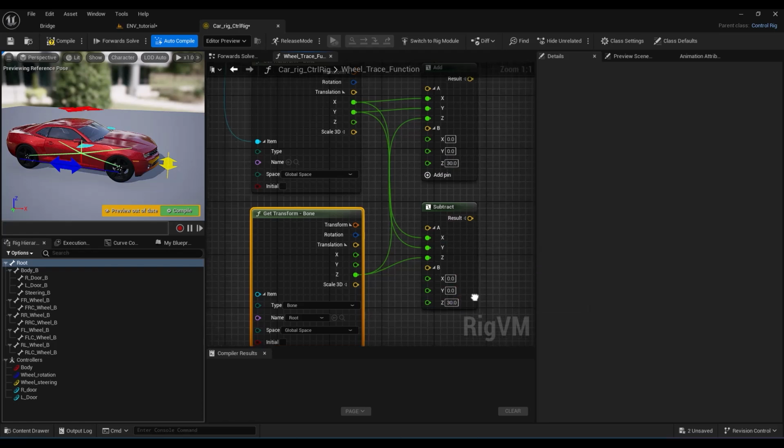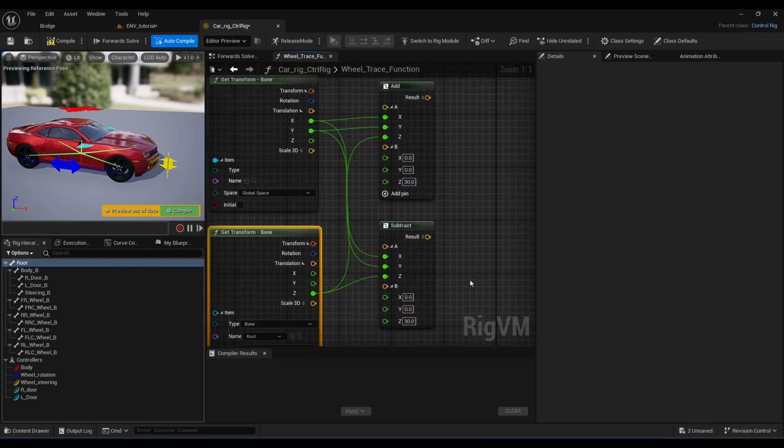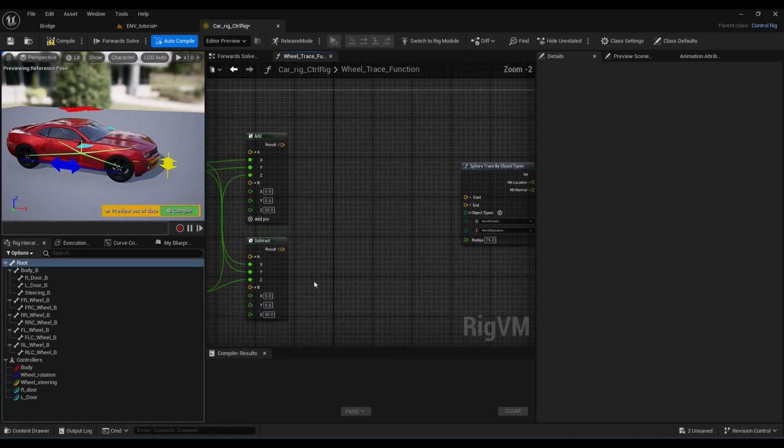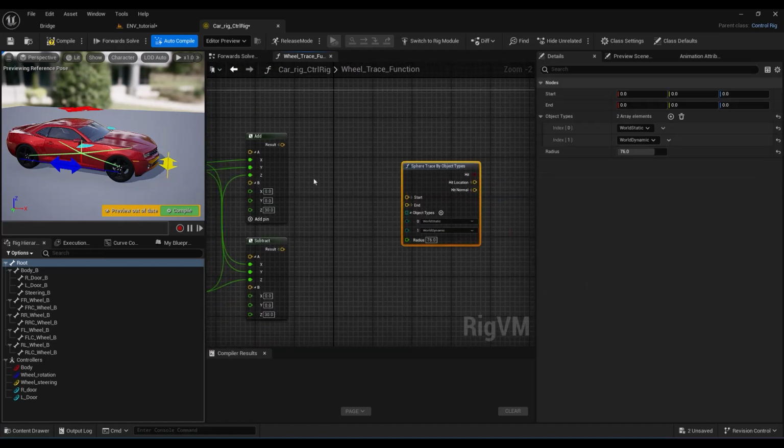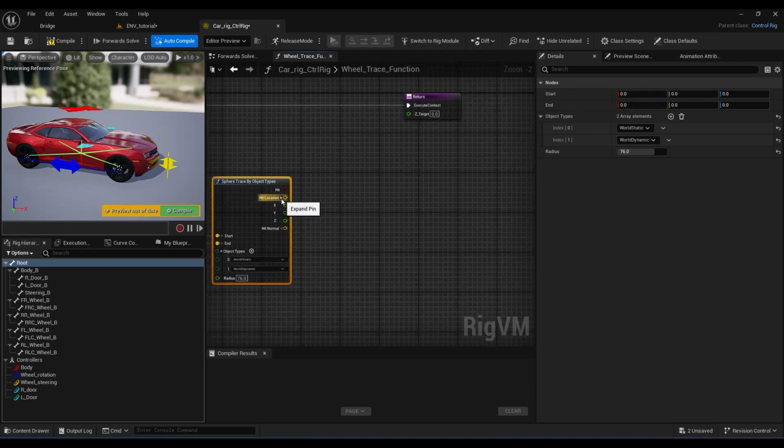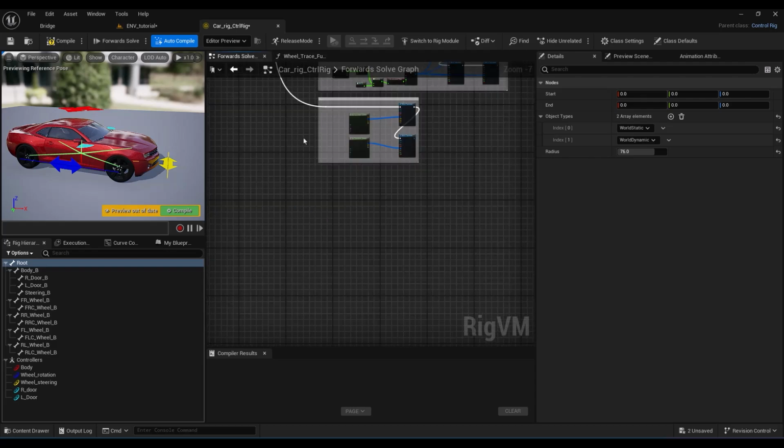This number moves the wheels inward or outward from the body, and it varies based on the size of the cars. I give Add to start and Subtract to end. From hit location, I send the value of Z to the output. Now I go to the Forward Solve tab.